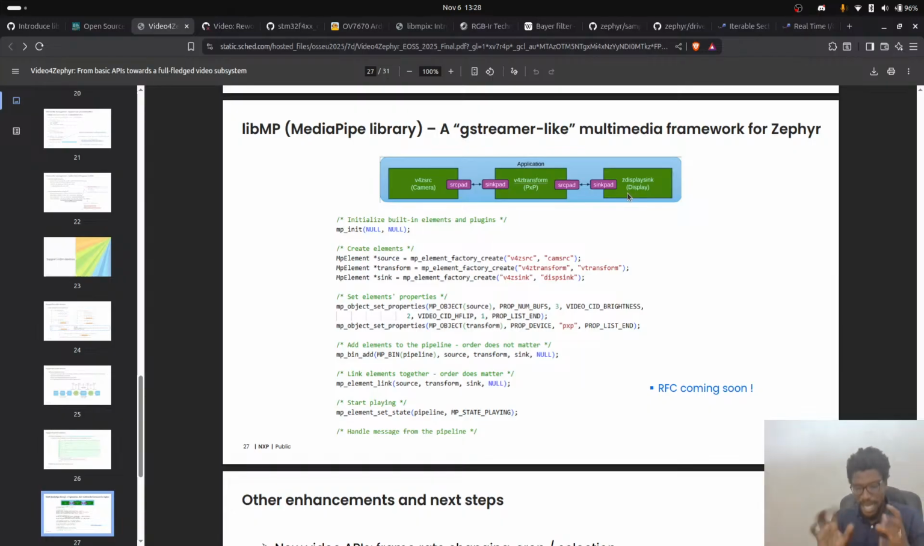What is really happening is, what we're being told is, we can have buffers. Our application can be given 5 buffers, and then it can decide what it wants to do with those buffers, and then it can send those buffers somewhere else if it so wishes to do that. So let's look at it. MP init, MP element source. You say, oh, it's coming from a camera source, and then you make a transform. A transform is how you're going to join it.